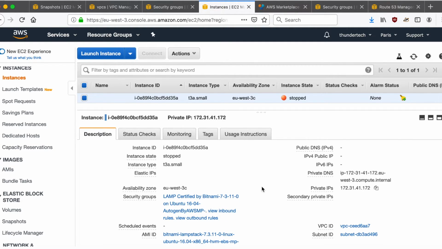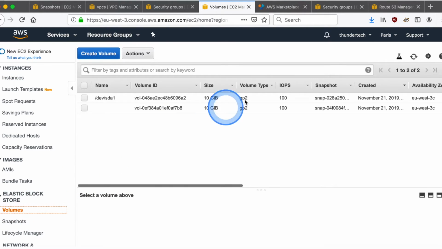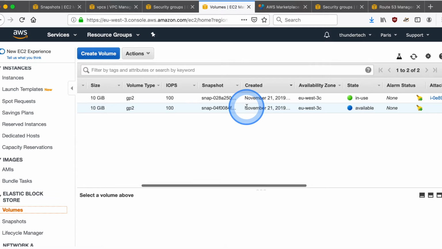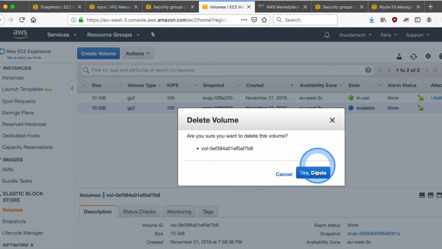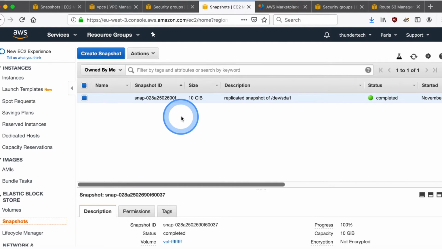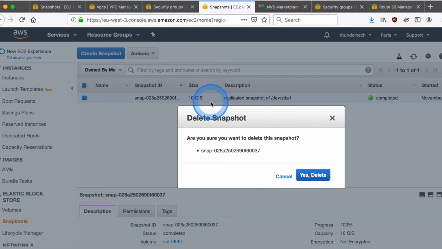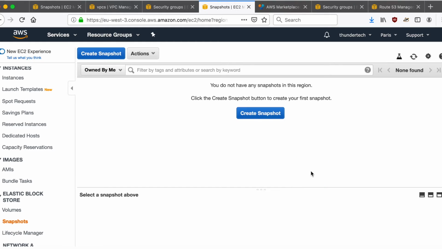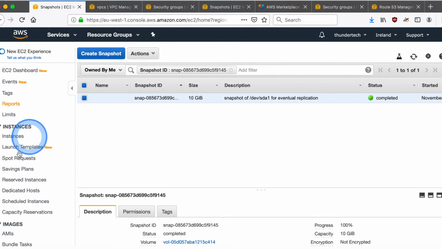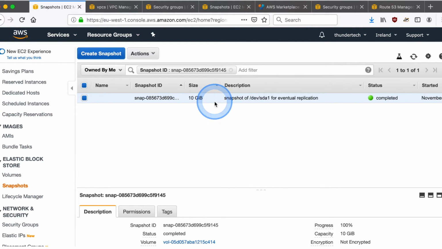Clean up the replication by deleting the primary and replicated snapshots and the original detached volume from the DR instance. They are no longer necessary. The available one is the one we detached, so we delete the volume. And the replicated snapshot is no longer necessary. Plus, back in Ireland, the original snapshot that we created is also no longer necessary.